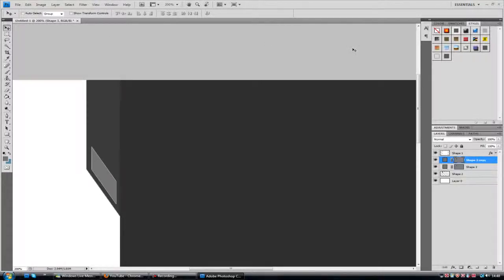Then hit Control J on your keyboard and hold Shift so it stays in alignment, and drag it up like so. Then Control J again and hold Shift, drag it up like so. Control J one more time, hold Shift, drag it up, and there we go.